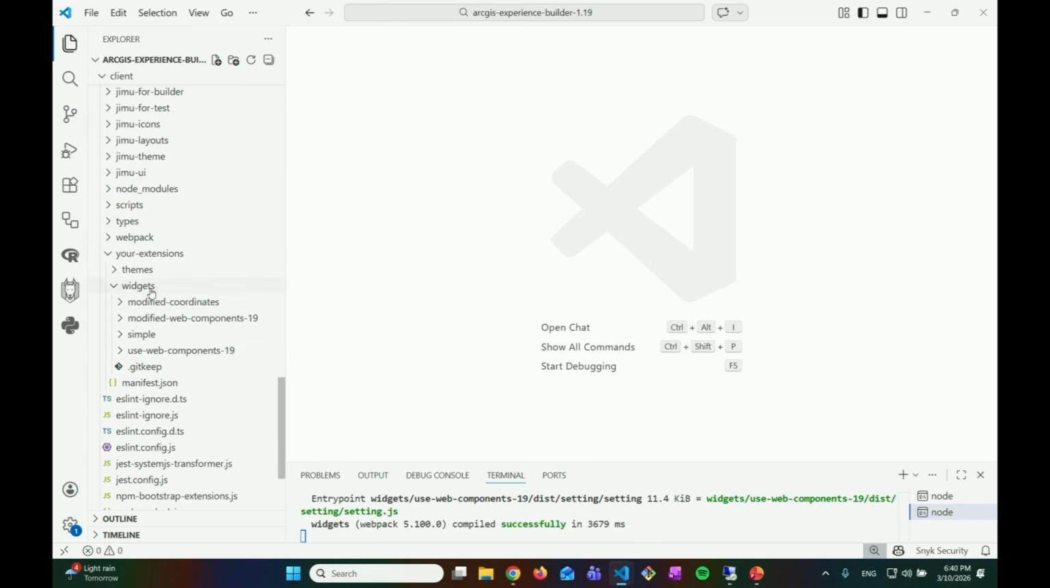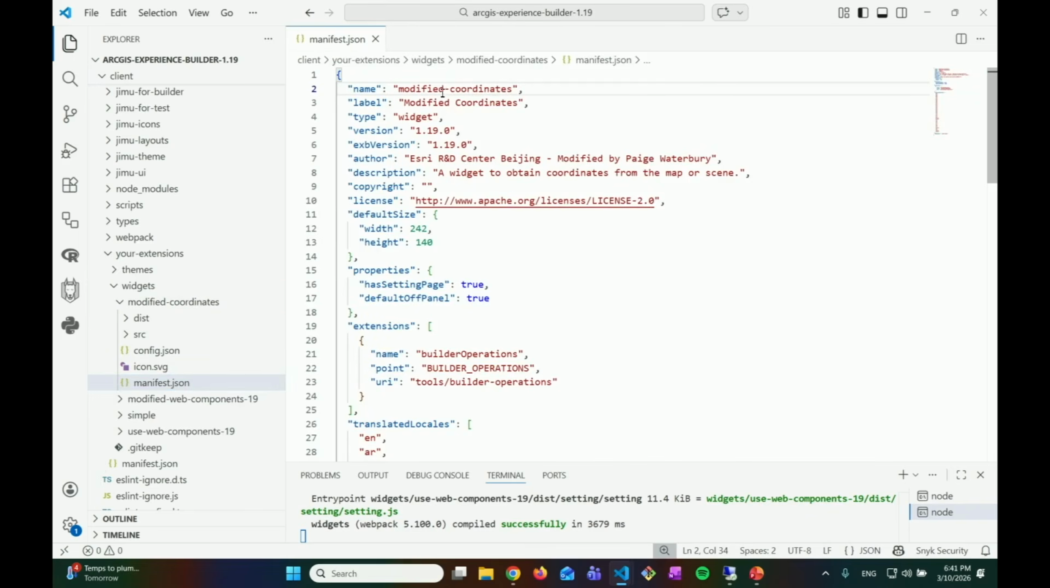And I've pasted it into the Your Extensions Widgets folder. And here's something really important that I want to note. I've changed the name of the folder itself. You can see here I've changed it to Modified Coordinates. And somewhere I also need to change it is within the manifest.json file. So I've changed that name property to modified-coordinates. And we need this name property and the folder name to match. And we also need them to be unique within all of Experience Builder.